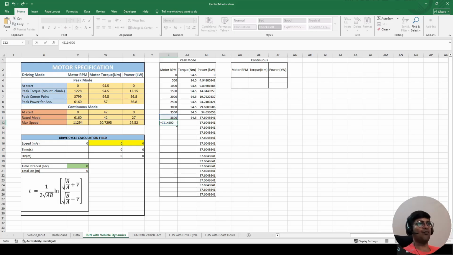till 11300 rpm. So let's go here. So I got 11300 rpm here, and the torque now I'm going to calculate using a formula. What is the formula of the torque? It is nothing but power divided by the rotational speed of the motor in radian per second.